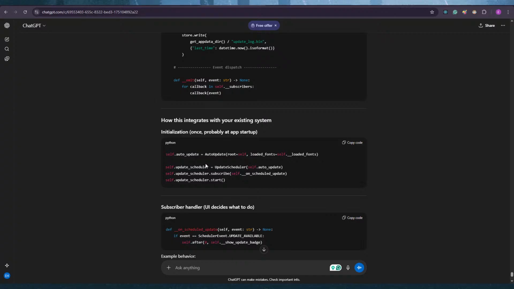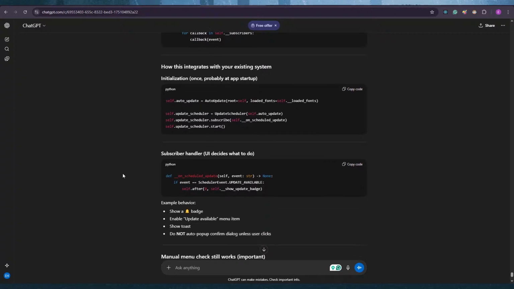Okay, now the user is initializing once, probably at app startup. Root, update scheduler, auto update, subscribe, start.